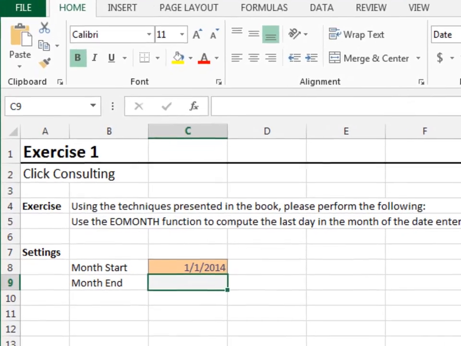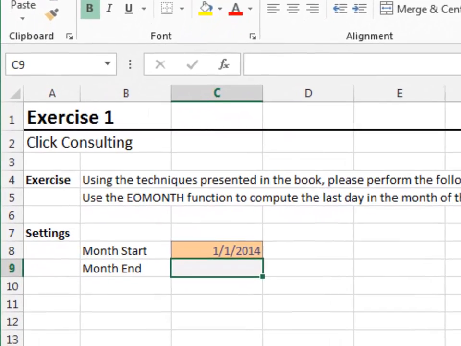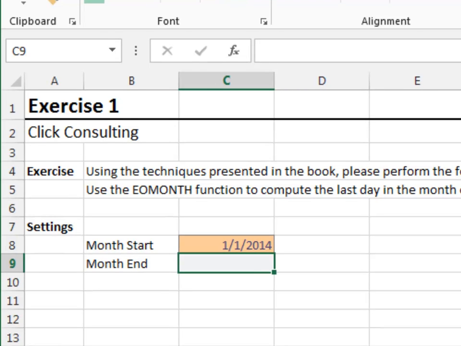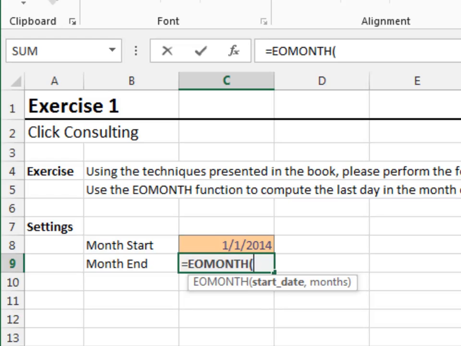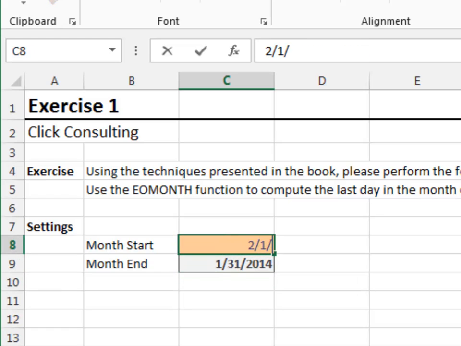Exercise 1. In this exercise, we'll compute the end of the month of a user-entered date. Equals EOMONTH. The start date argument is the date entered in cell C8. We want the last day of that month, so we use 0 for the second argument. Close the function and hit enter. Looks good. Let's enter another date. Yep, looks good.